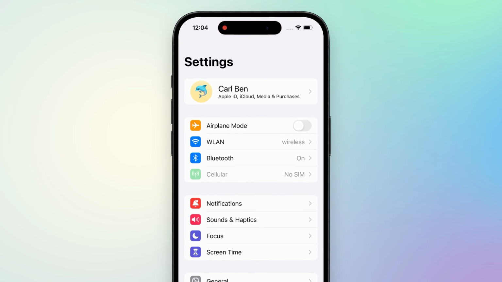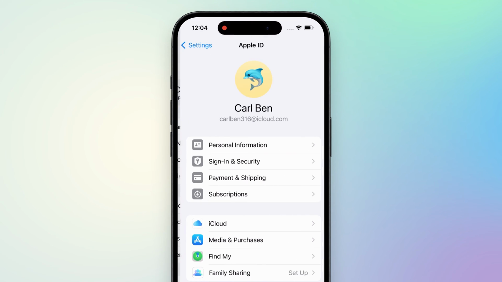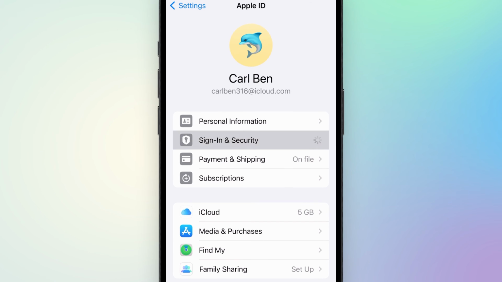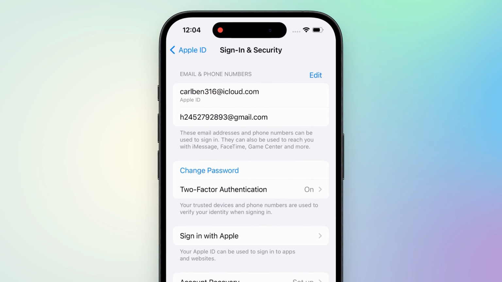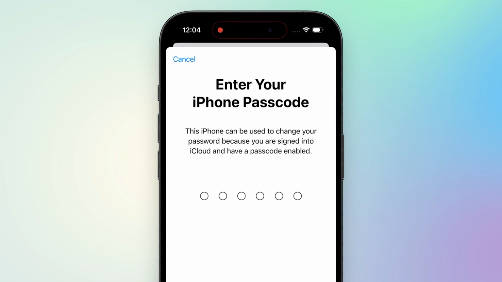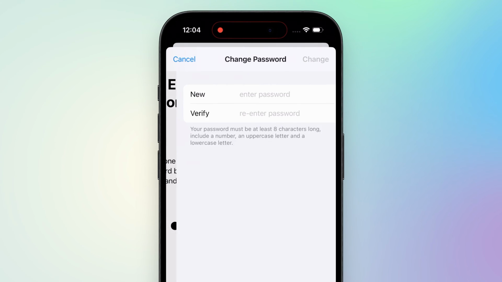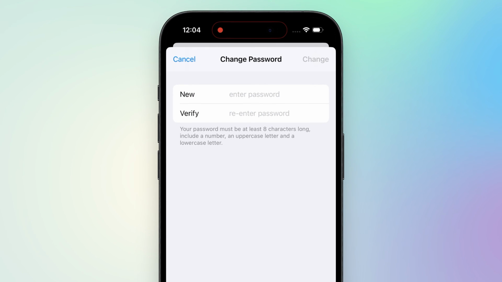You need to open settings, then tap on your Apple ID account and select sign in and security. Here, you'll find the option to change password. Enter your iPhone passcode or verify your phone number to change your Apple ID password.